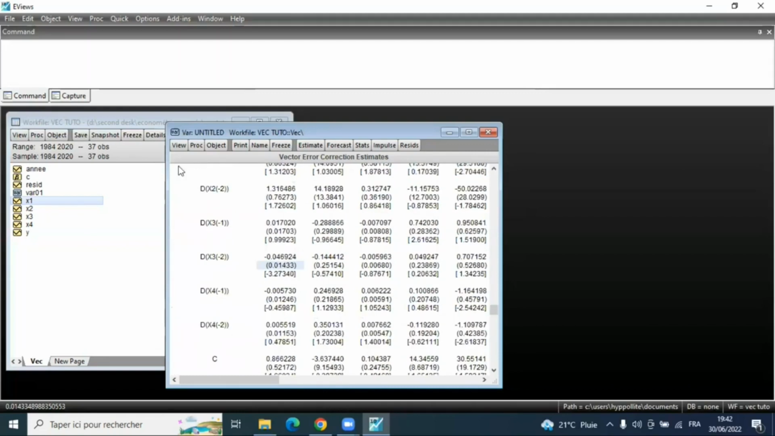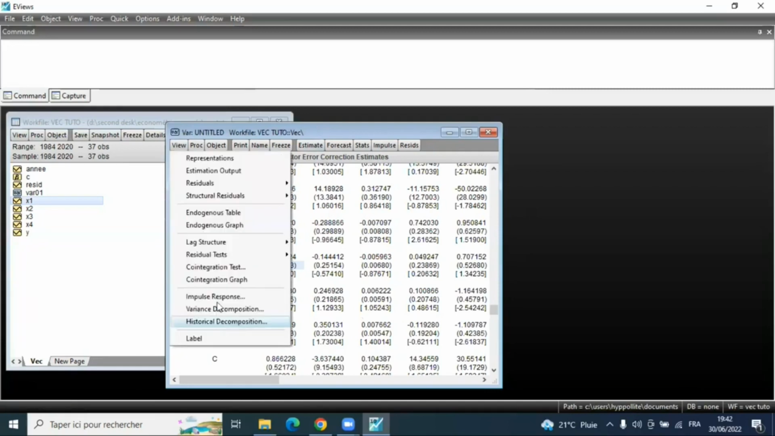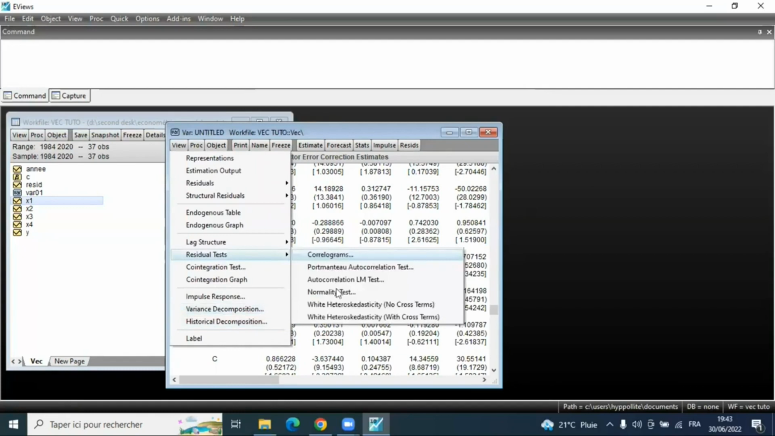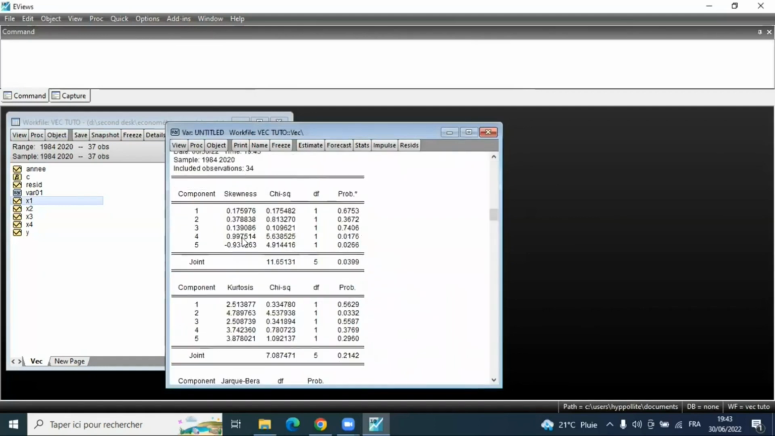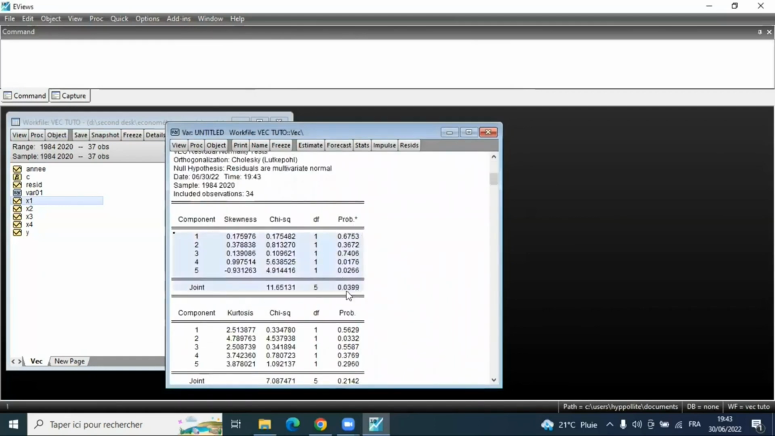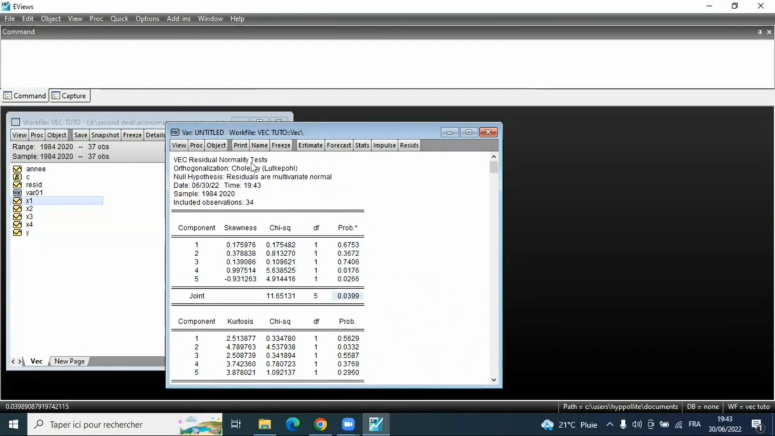You can go check some hypotheses on the residuals, like normality, homoscedasticity, as well as autocorrelation. So we go on View, then Residual Diagnostics. We can test for normality here with Cholesky of covariance. Then click OK, and we can see that the p-value of joint normality is less than 5%, meaning that we reject the null hypothesis of normality of the residuals.